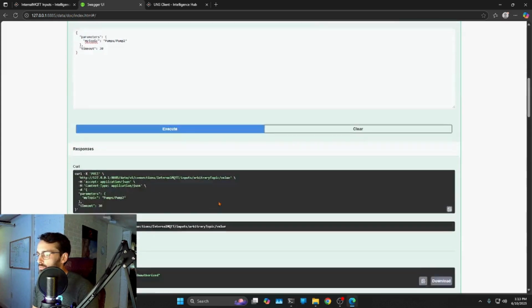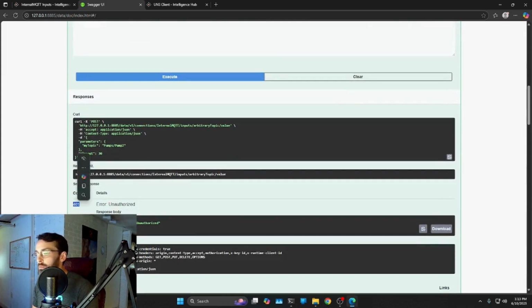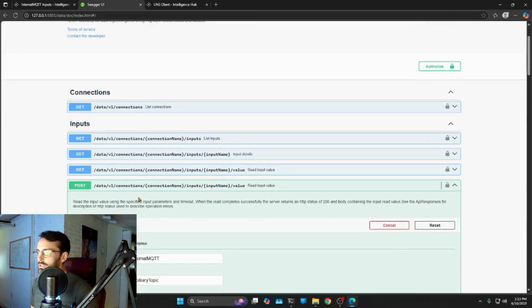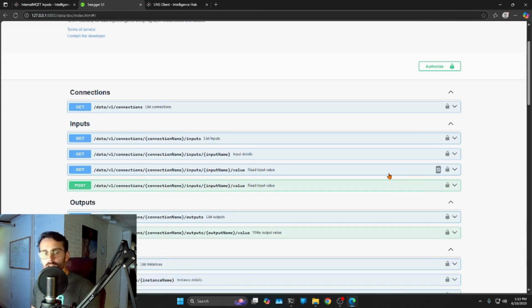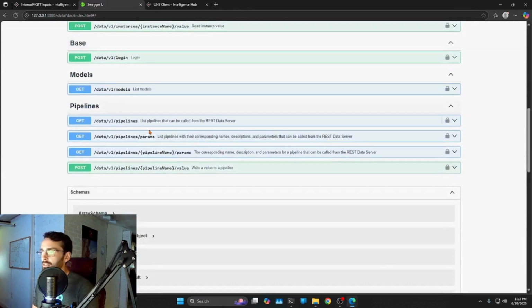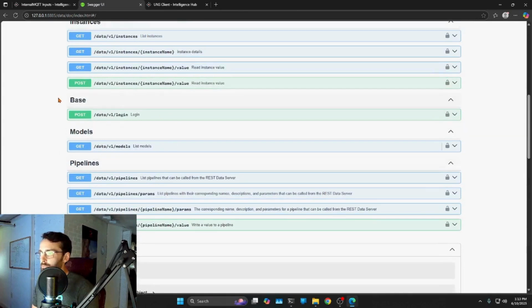And wouldn't you know it, this one didn't work. Remember I said anything that was read-only we could access anonymously, but we have not logged in. So we can't have this data because we are not allowed to write anything to Intelligence Hub. All right, so let's deal with that. How do we log in? Well, there's one way. Let's see, where is it? There we go, base, log in.